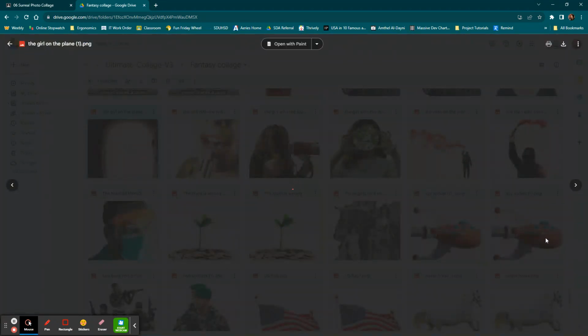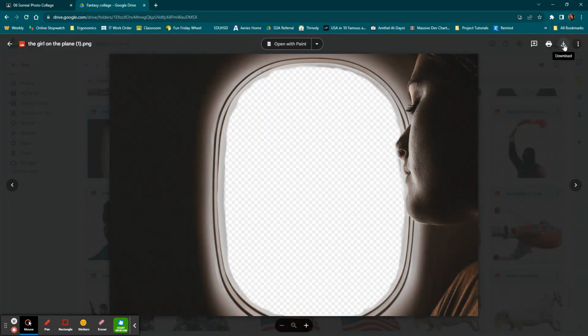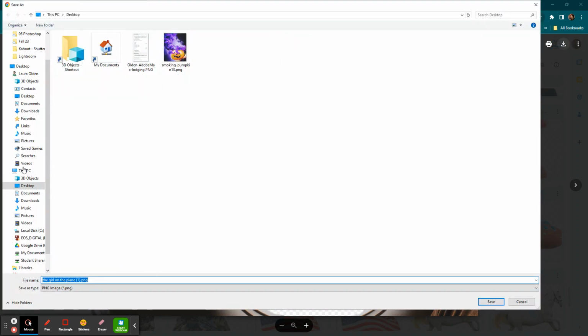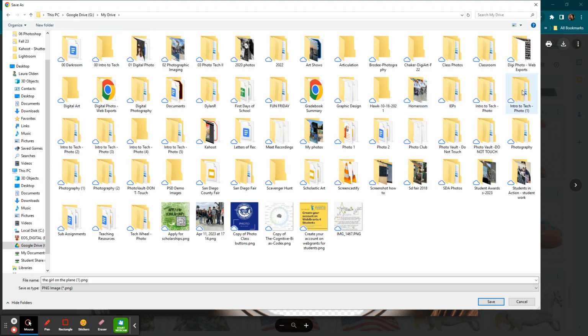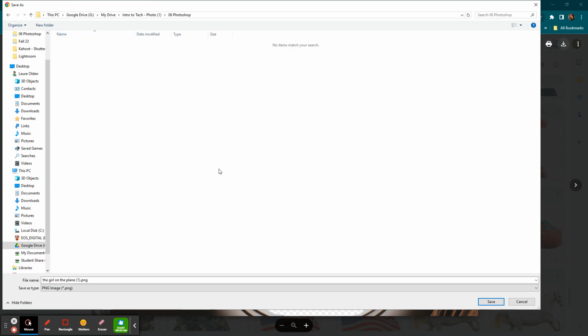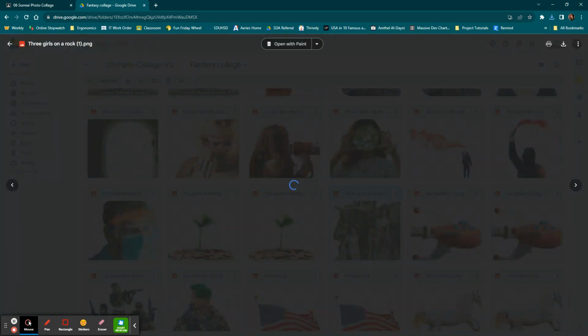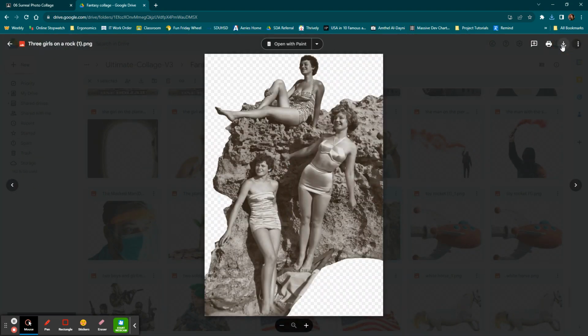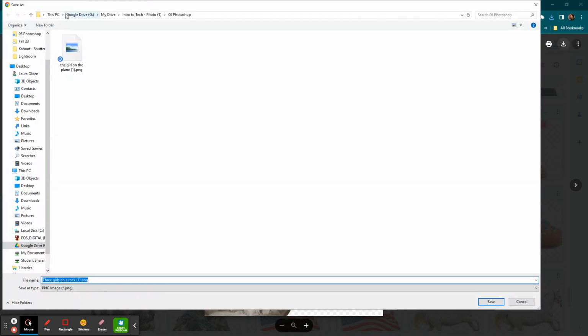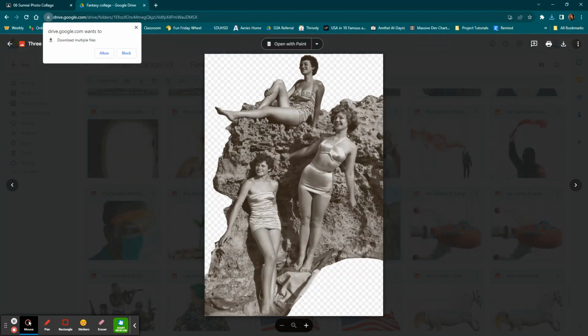So I might start off with like this one. So I'm going to go ahead and hit download. When I hit download, guess what? You're going to have the option of selecting where you want to download to. So we're going to go again to that Google Drive folder. So you hit Google Drive, My Drive, Intro to Tech 1, Photoshop, and then save. And you're going to do this with all the images you're thinking about using. It's okay if you're not even sure which ones you want to do. So now that we saved once there, we'll hit it again, hit save.